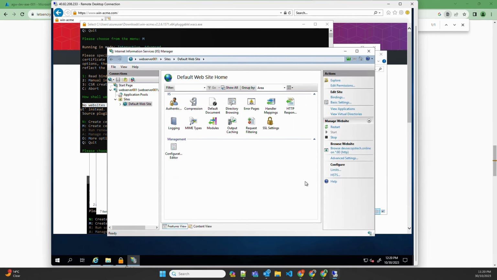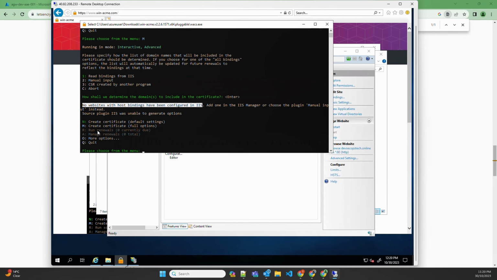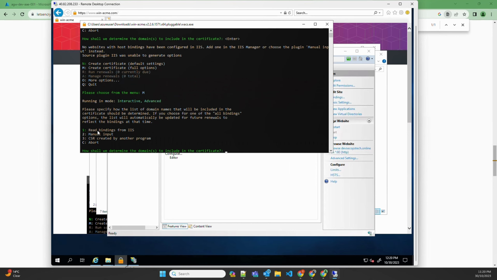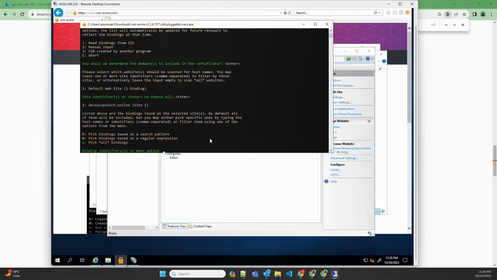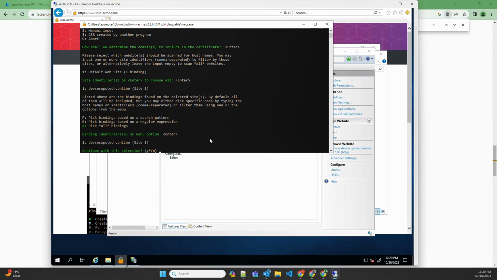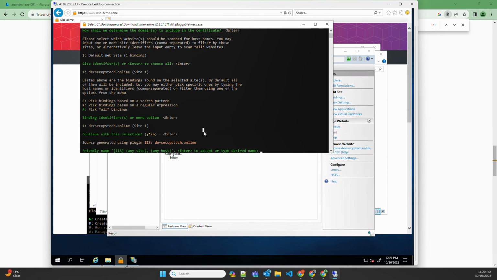Okay, close. Let's go back, try again, type M, read the bindings. And now it shows that there is a default website. Let's select this, pick all the bindings. And from the bindings, it has found that it's for the domain devsecopstech.online. Yes. So just type enter.